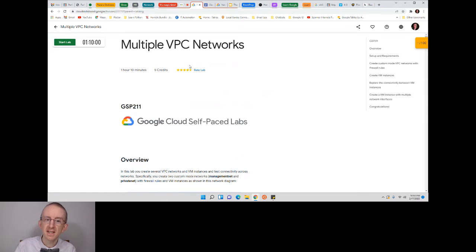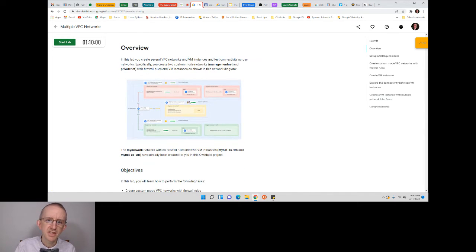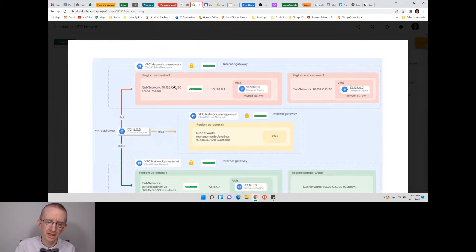Now, like I did on the last lab, I'm going to look through first before I start. Here's the network diagram that we're going to be working in. You can see that there's 2 regions up here, and they have the same color. They're called MyNet EU and MyNet US. Okay, and this whole VPC network is called MyNet. And then here's a VPC network called Management. And here's a VPC network called Private Net.